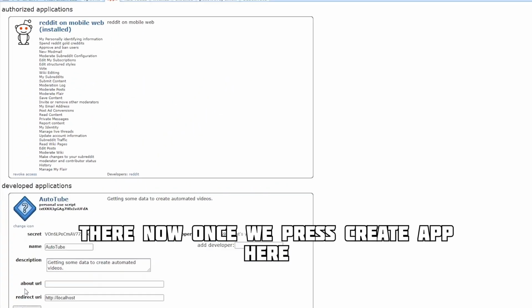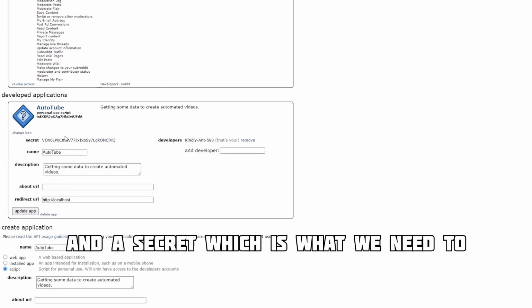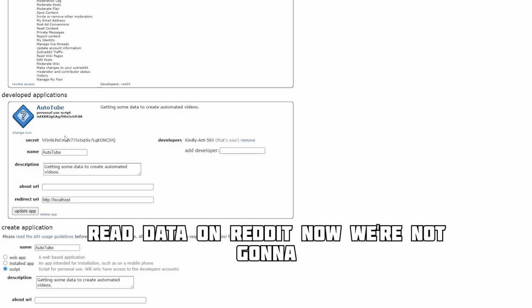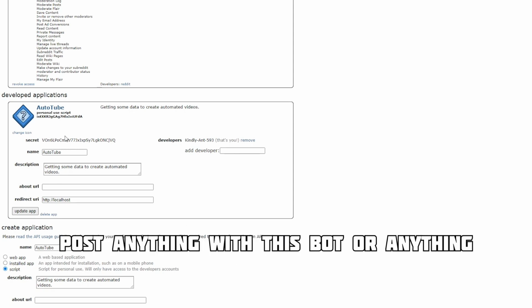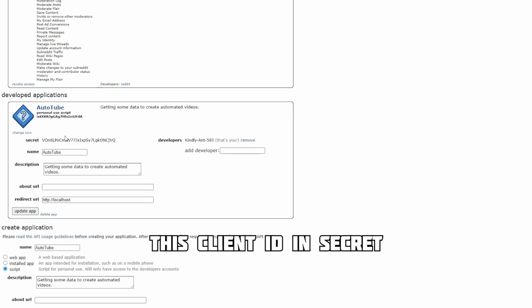Now, once we press create app here, you're going to see that we get an ID and a secret, which is what we need to read data on Reddit. Now, we're not going to post anything with this bot or anything like that. So we don't need your username. We don't need a password. We just need this client ID and secret.